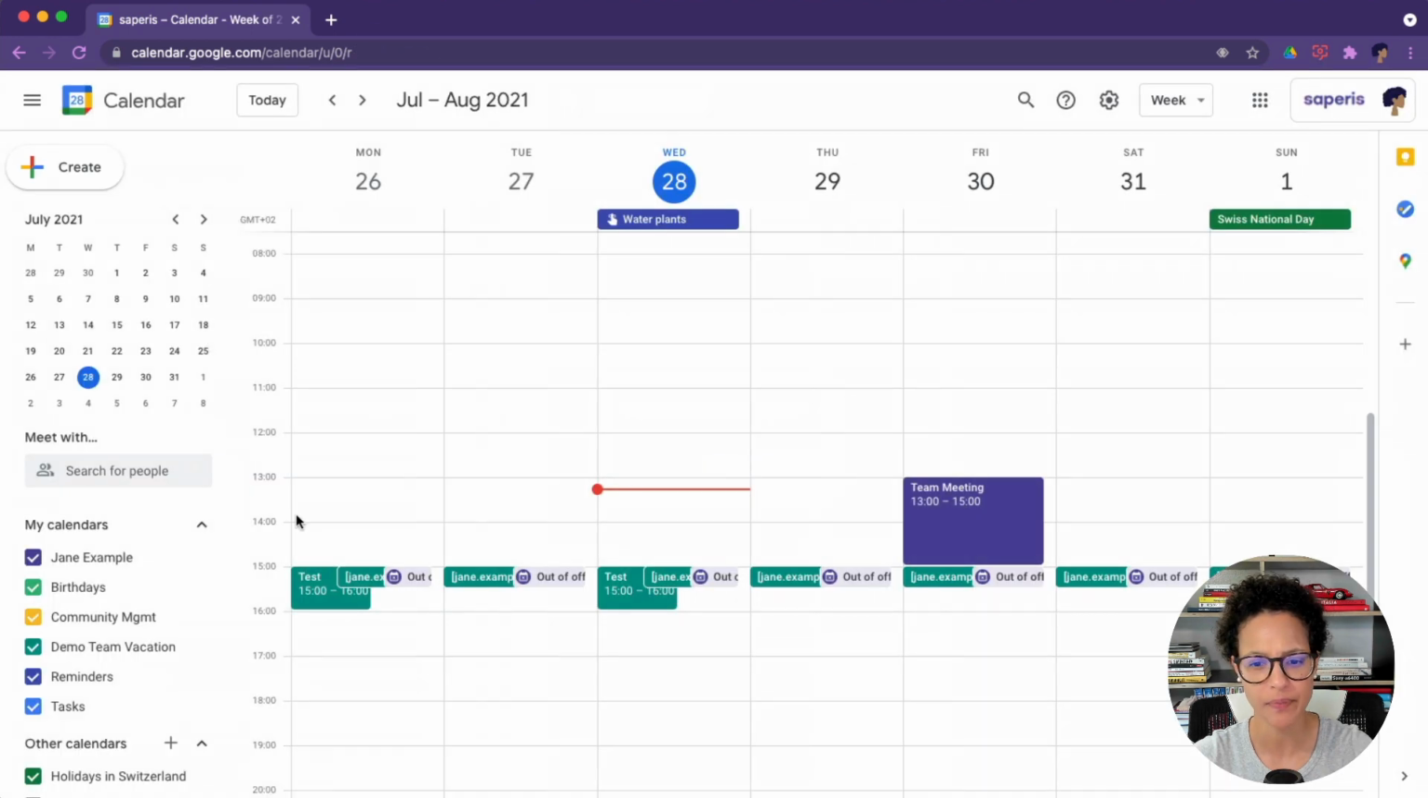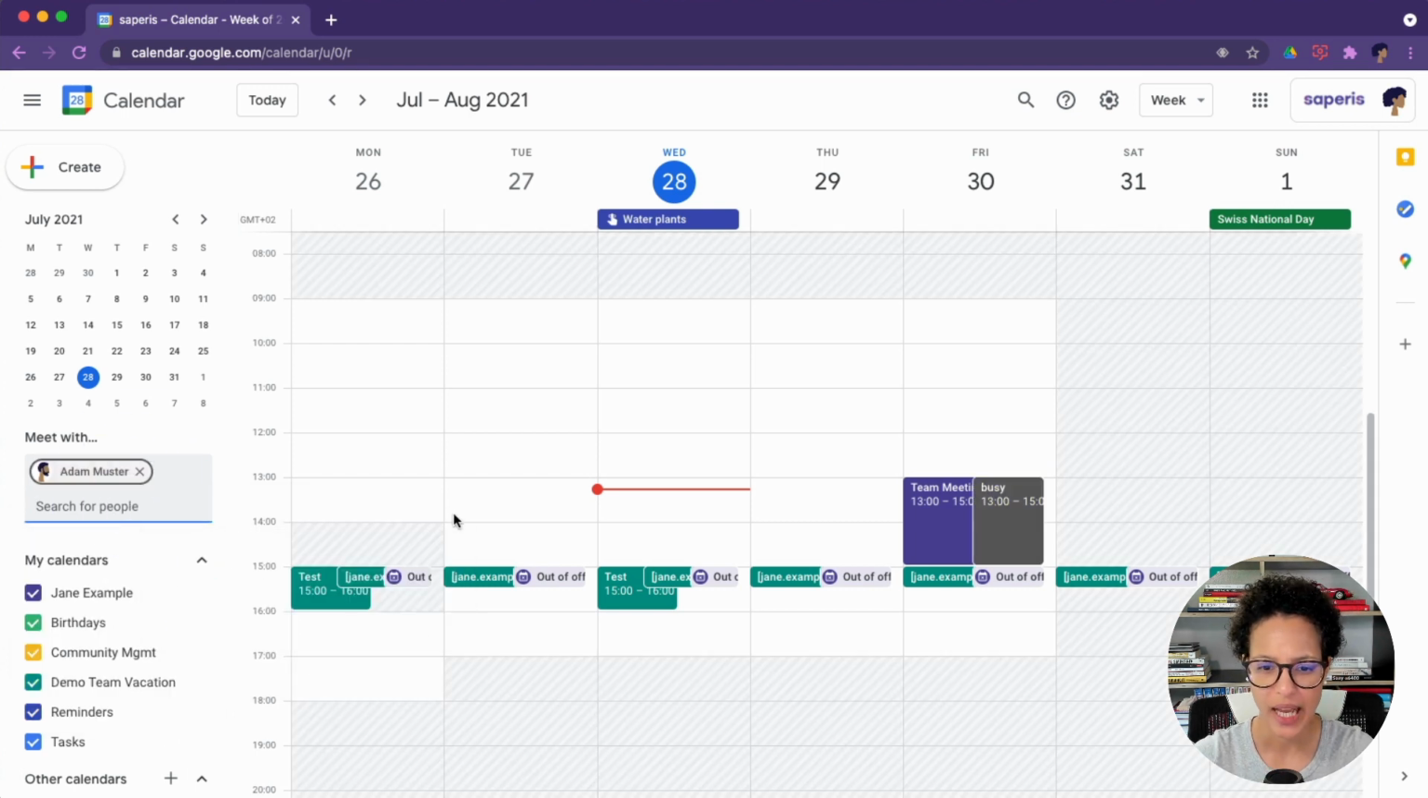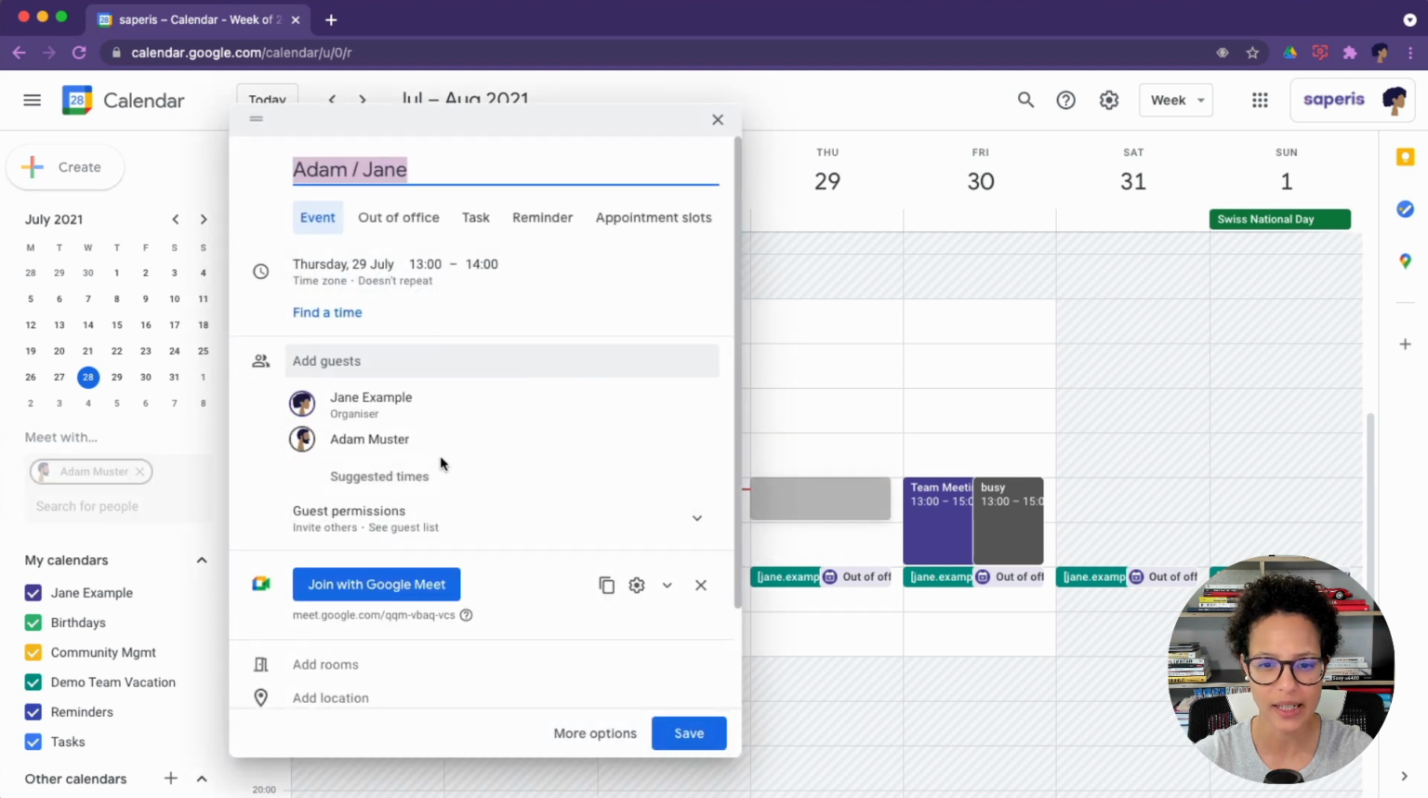I'm not going to save it because I would like to show you another way, which I personally prefer, is by simply adding the person, let's say Adam in this case. And here we have both calendars now overlaid. And now whenever I click in a time which would be suitable, let's say tomorrow, it automatically adds both of the people. The default text of the invite is just the name of the two people. And from here on, I can create my invitation, add whatever attachments I need or whatnot.